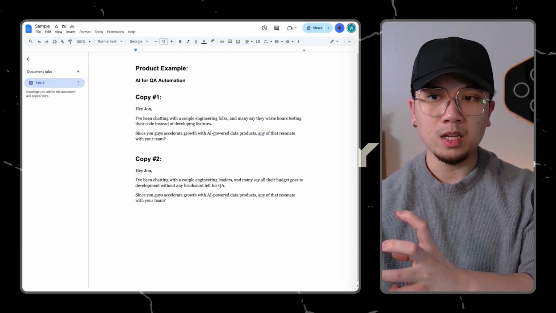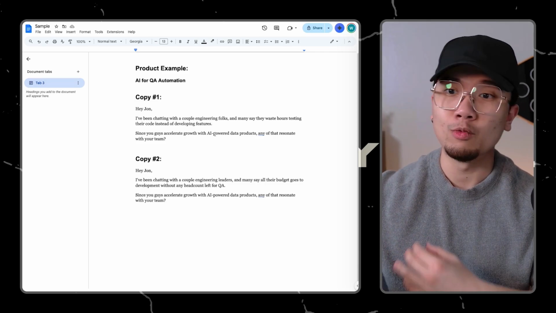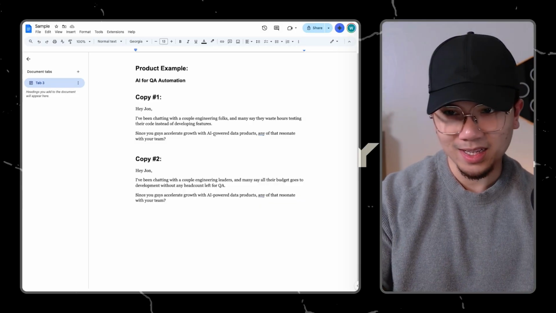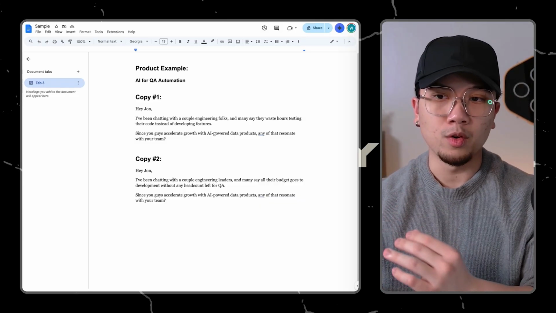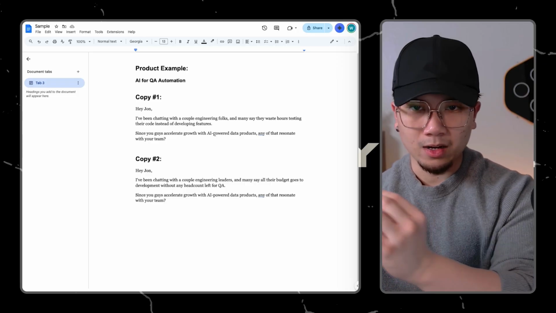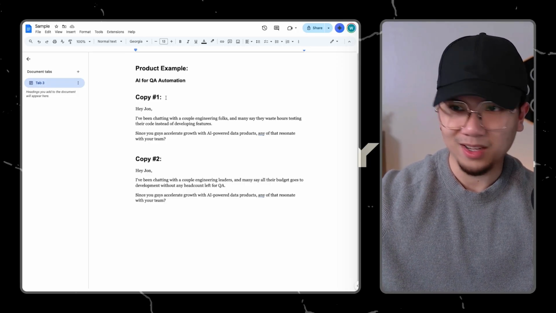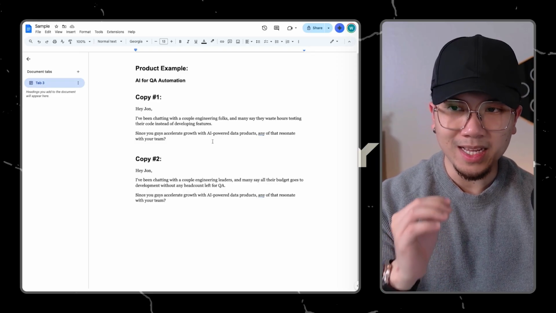So the first one is talking about the pain point where the development team is wasting a lot of hours testing their code instead of building the product. And the second talks a little bit about the pain point where all of the budget has been allocated to development instead of quality assurance, because I'm trying to sell a QA automation product, right? Now, the CTA, I'm going to keep it exactly the same.